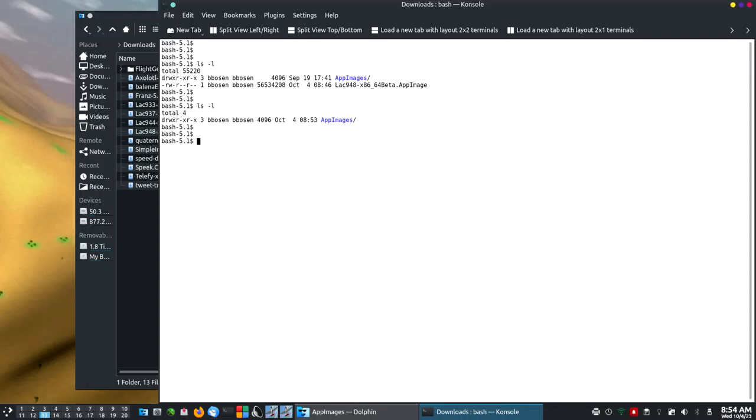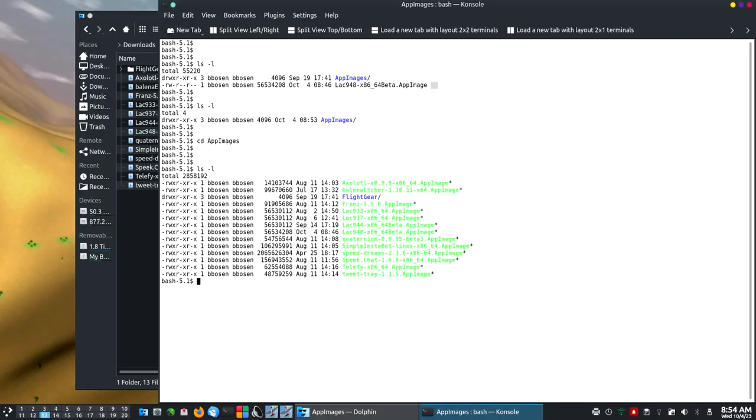Now returning to my terminal, I can see that it's gone. It's not here anymore. It's in the AppImages folder, so I'm going to change directory to AppImages. Got a long listing here, and I should see it here this time. And there's a whole bunch of AppImages here, but the one I'm interested in, the one we just downloaded, is this one. So I want to execute that.